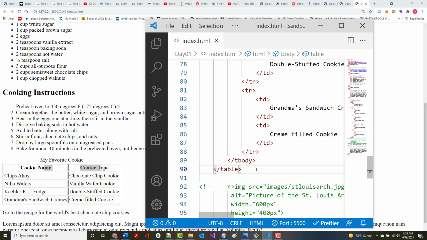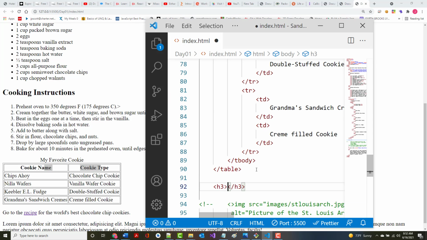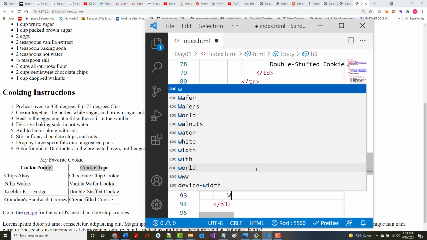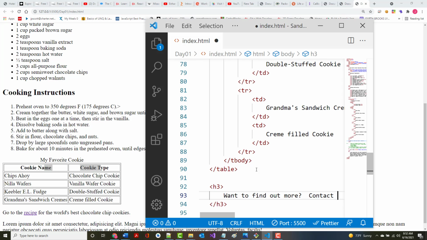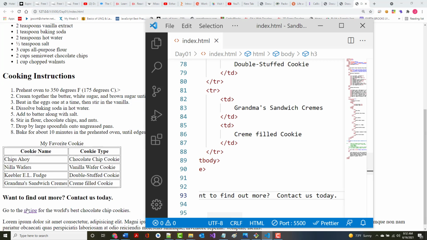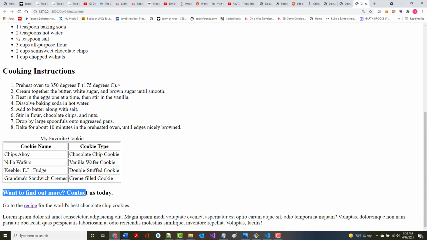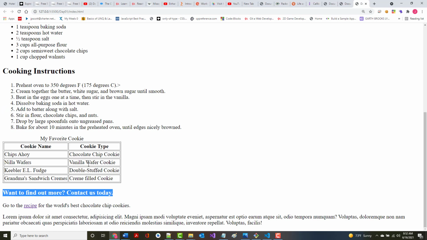All right. Let's come in here and put in an H3 tag. And we're going to say here, want to find out more? Contact us today. All right, so now we've got this. Want to find out more? Contact us today. And I'm going to come in this site that we have, and it's not formatted or anything at all, and it's totally fine.